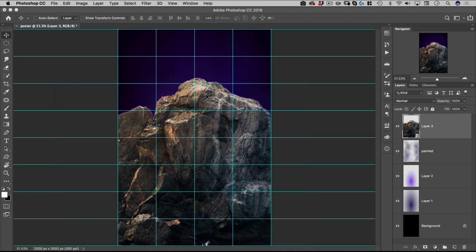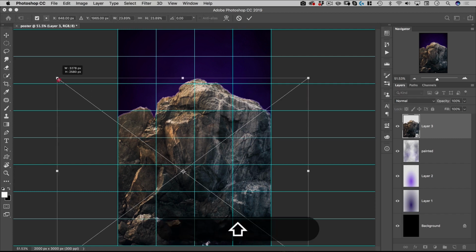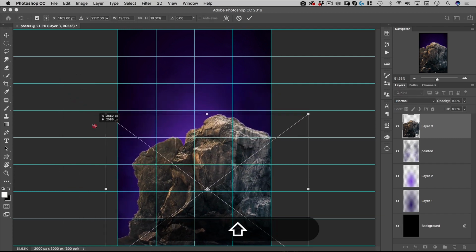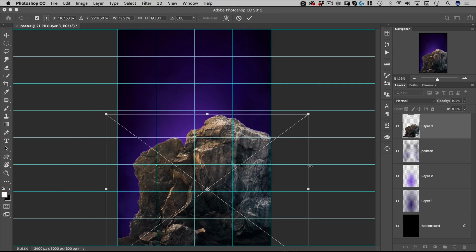And essentially where I want this is I want the top of it to be on this second gradient here, just a bit above it. So right about there. And I want it to be about in the middle here and in the middle here, side to side. So we're going to do Command T for transform and start making this the size that we want it. So that's about where I want that side.